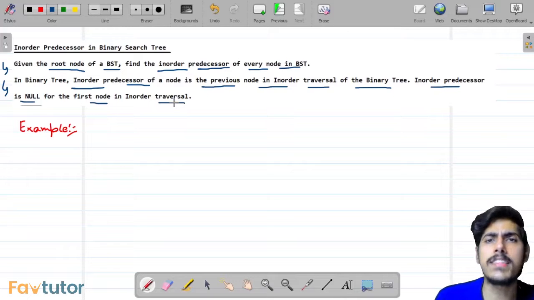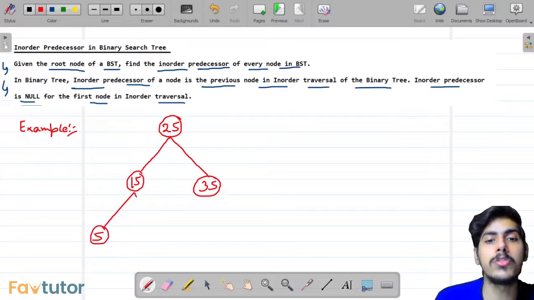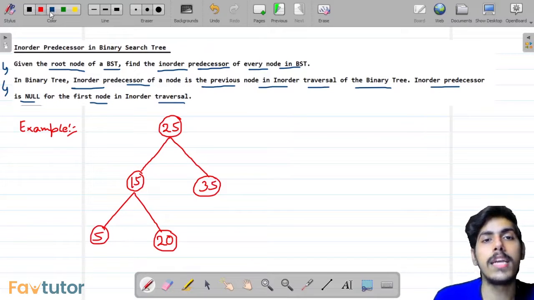Let us take an example to understand this more clearly. Let us say we are given the root node of the binary search tree as node 25. The left child of node 25 is, let's say, node 15 and the right child is node 35. The left child of node 15 is, say, node 5 and the right child is node 20. The left child of node 35 is null and the right child is also null. So let us find the Inorder predecessor of every node.